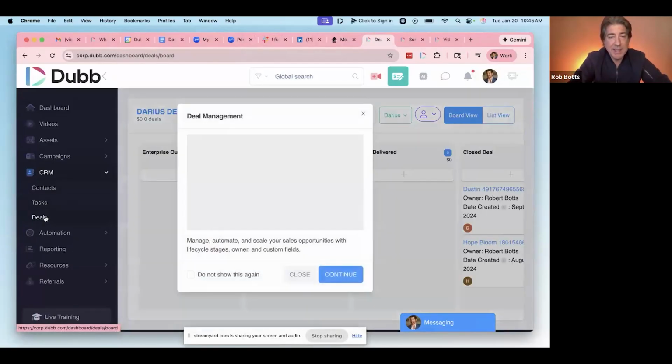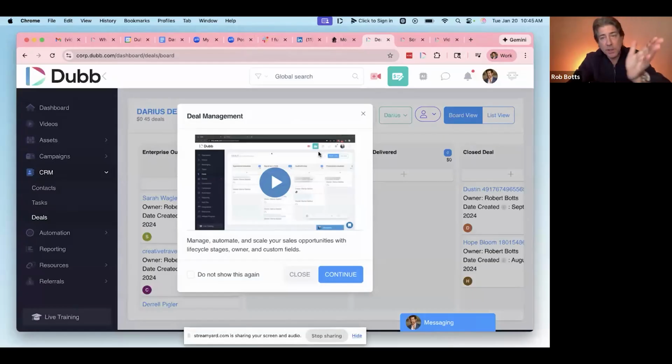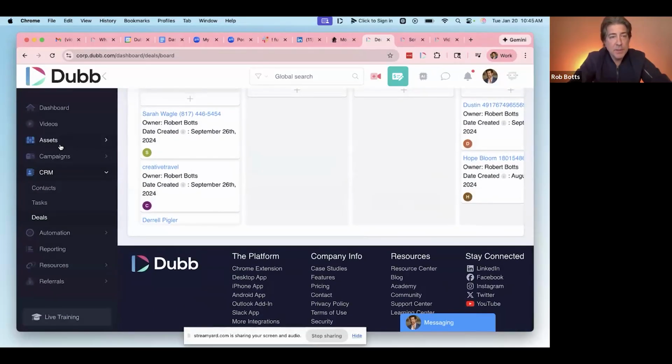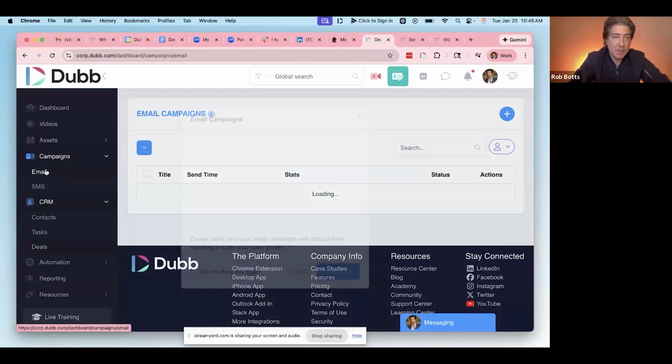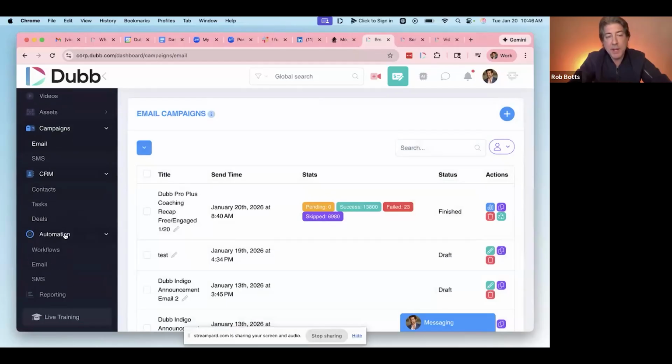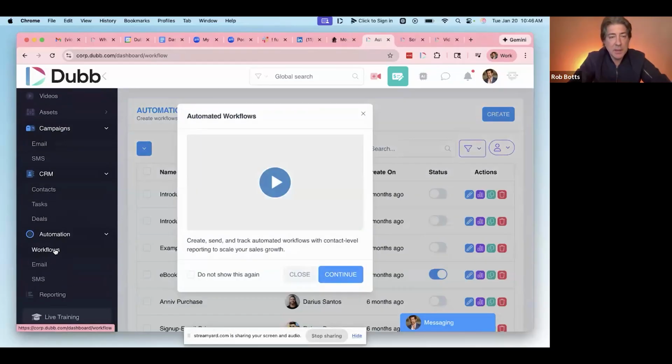You have the ability to create deals that you can do, the deal boards where you can slide them along. You have board view, list view, all kinds of options in here. You also have the ability within Dubb to do email and SMS campaigns if you'd like to in bulk. And you also have the ability for automation. So you can do workflows, emails.